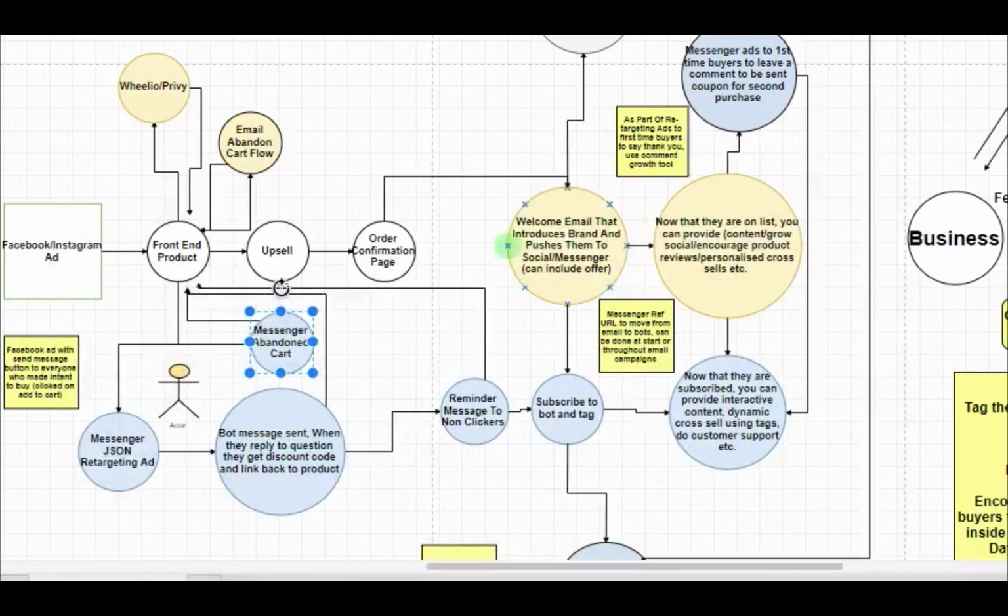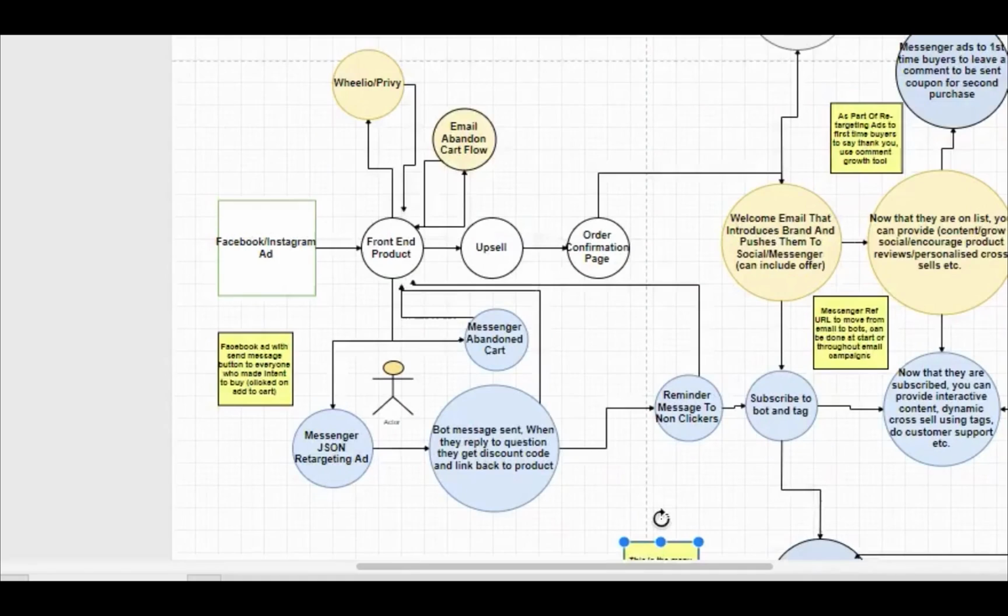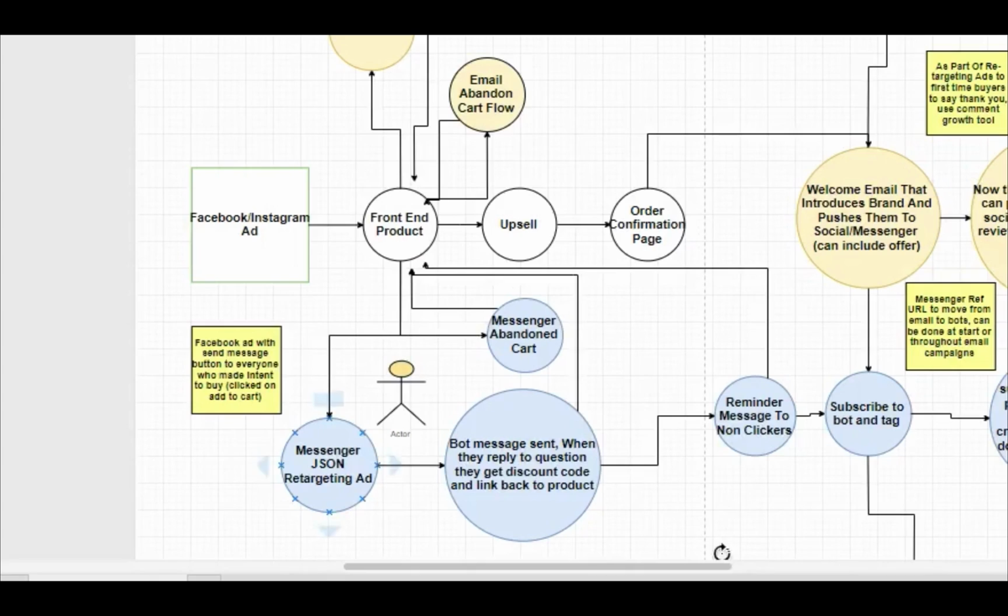Whoops, yeah. So hold on, just give me one. Whoops. Yes. So here I've drawn out Messenger JSON ads.